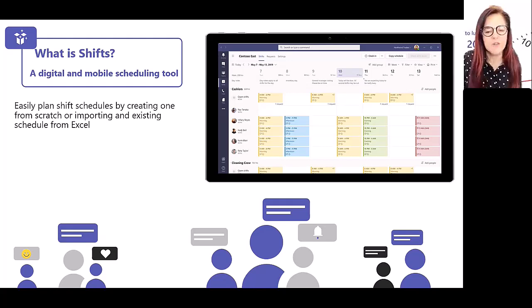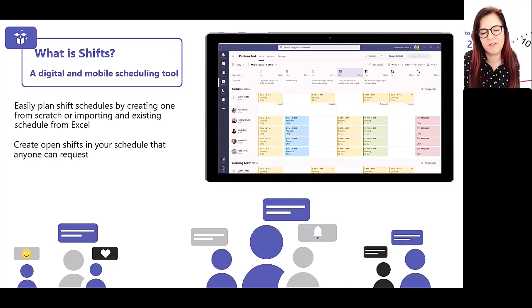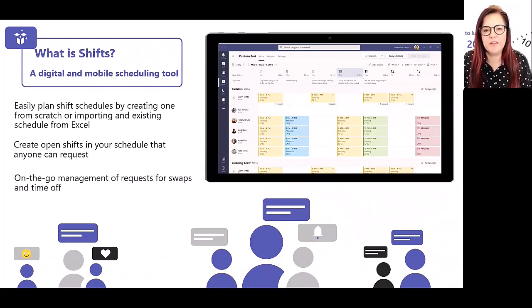So with Shifts, you can do things like import schedules from Excel. You can create your own schedule directly in the tool. Or for a more advanced setup, you can also connect your workforce management solution up. So if you've got a solution like Kronos UKG or Blue Yonder or, more recently, Reflexis, you've got the ability to connect those up as well.